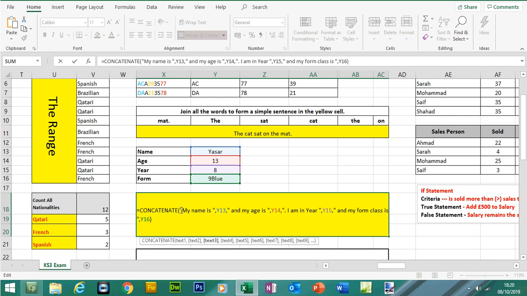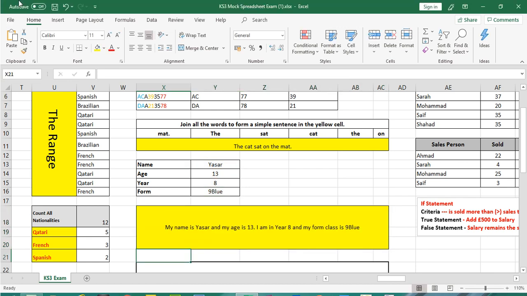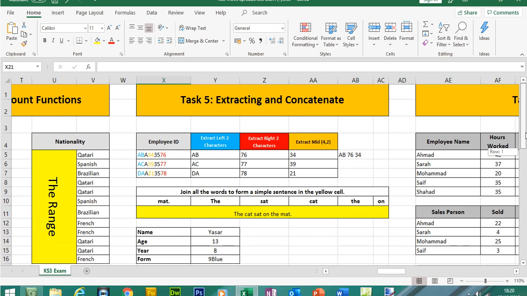So you can see we've got text strings in speech marks separated by commas. So this is the first text. This name is the second piece of text. We have a comma. The third piece of text is my age is, and then this is the fourth piece of text. Let's save the changes.